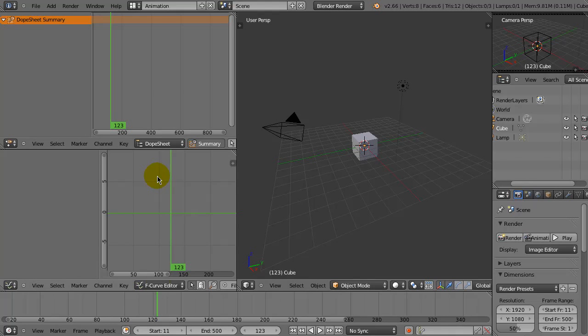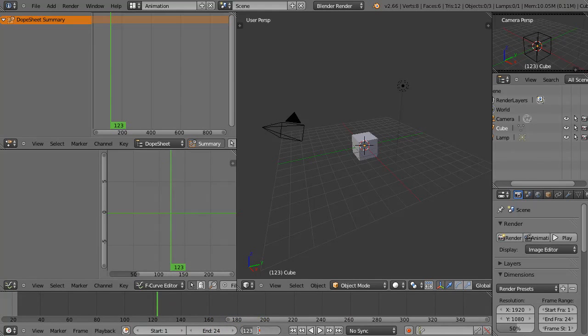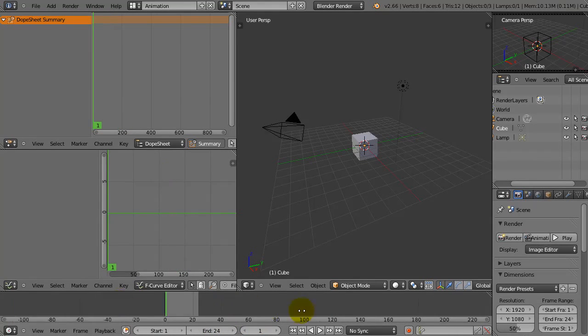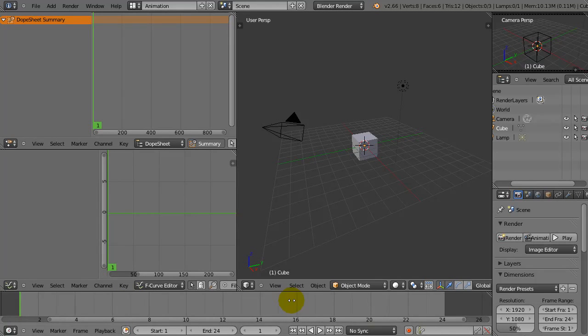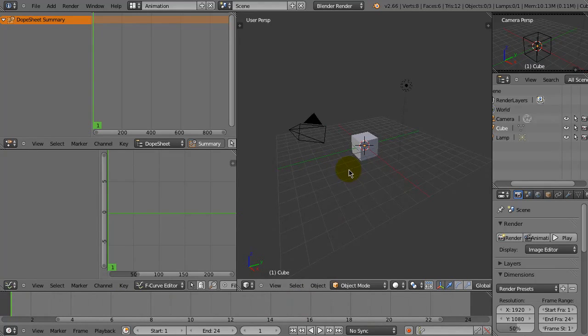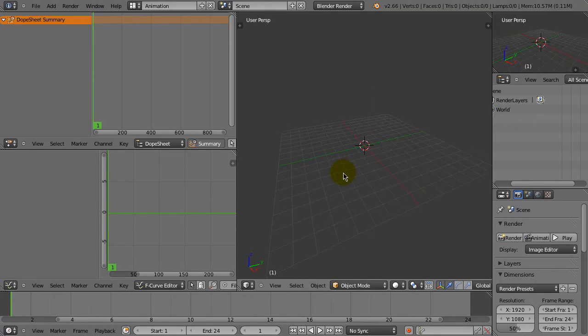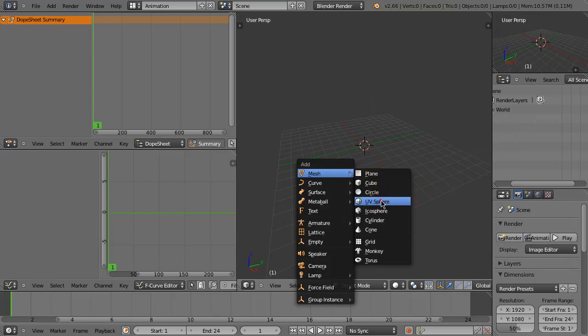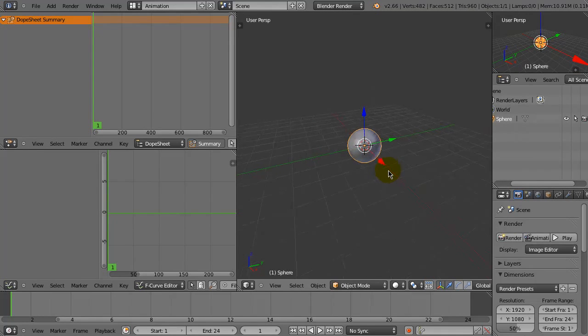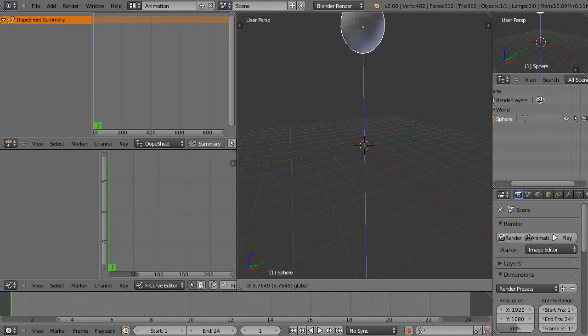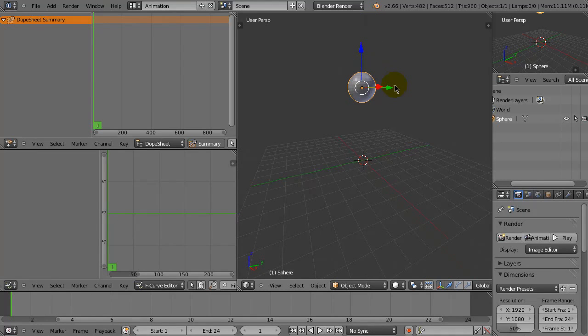Let's go ahead and animate a bouncing ball. Set the end frame in the timeline to 24 and zoom in a bit. Make sure the current frame is set to 1. Delete everything in the 3D view and create a sphere. Move the sphere up. This will be its first position. Now we need to set a keyframe.